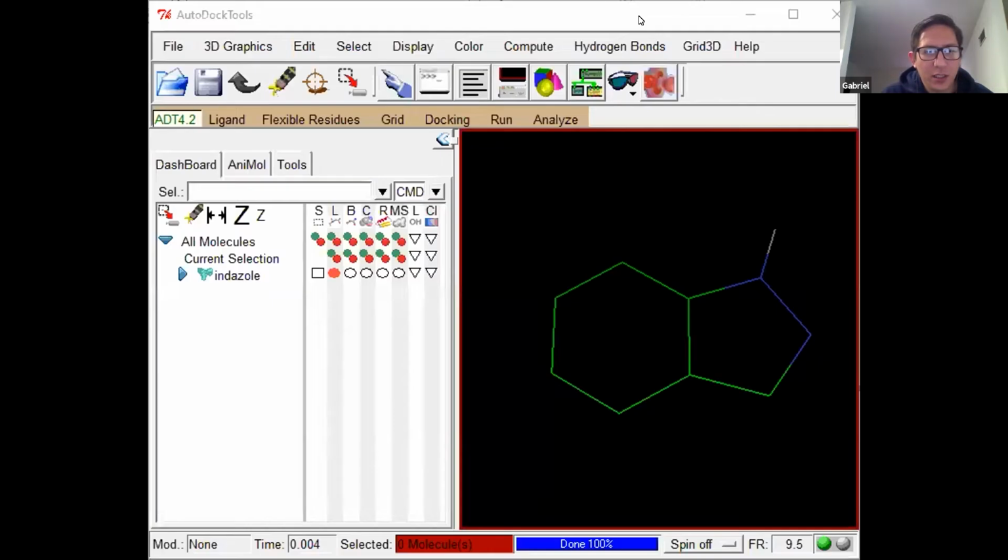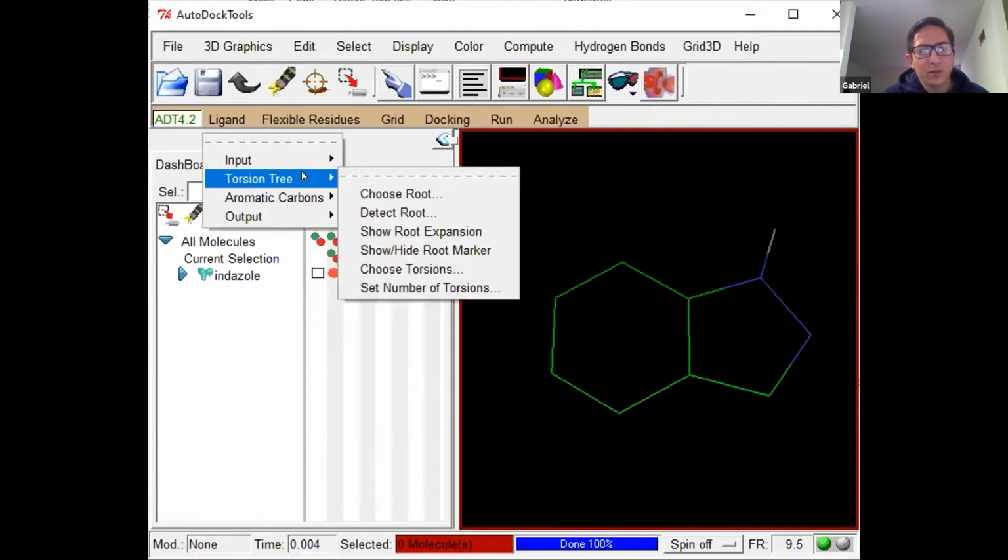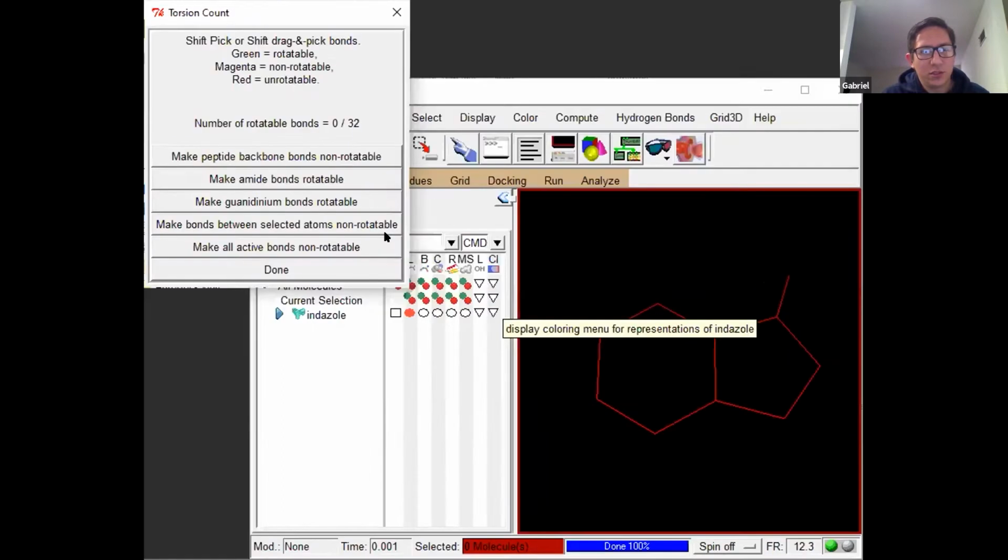I'm going to share. So I'm here in AutoDock Tools. You go to Ligand, Torsion Tree, and choose Torsions. A new window is going to pop up, and it's going to tell you which are rotatable bonds or which are not.